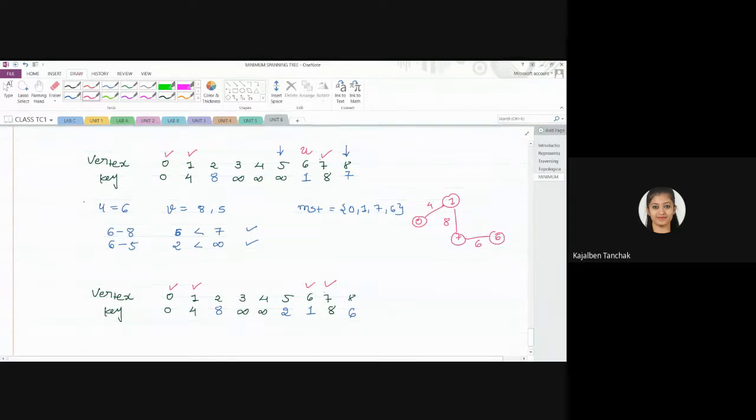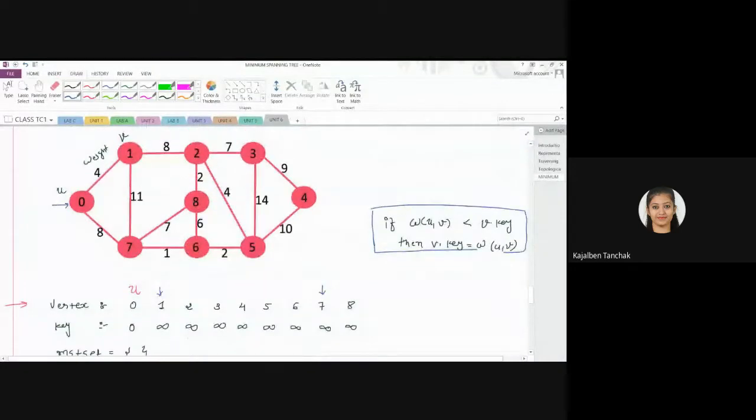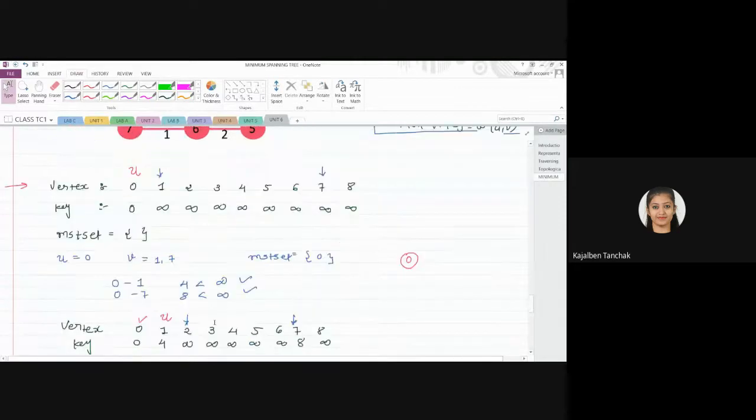Now from this remaining node, which node is having a minimum key value? 5. Okay, I will take U is equals to 5. Find its destination node. 5 के destination node में क्या है? 2, 3, 4 and 6. These 4 nodes are available. 6 is already included in the MST set. No need to take it. 2, 3, 4 we will take.